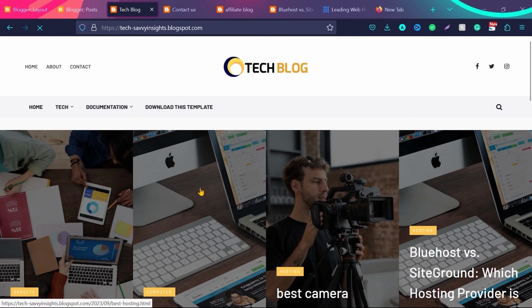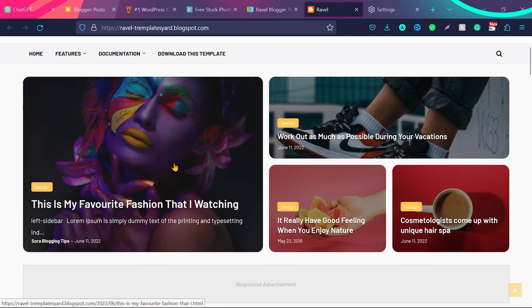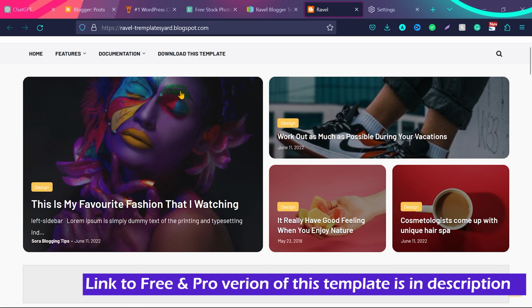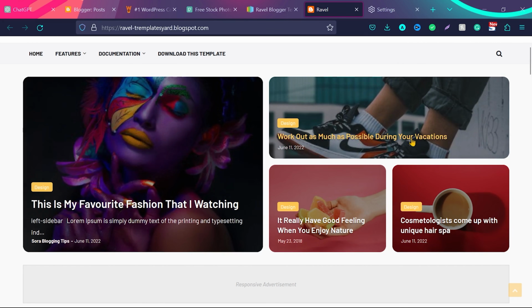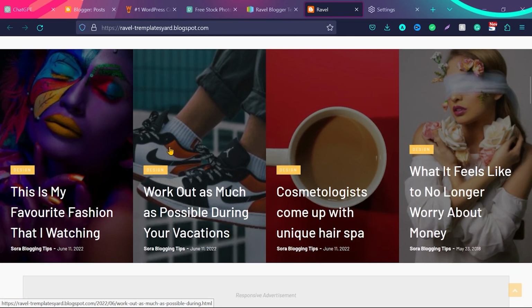Okay, so now we have these slider items here. So in Blogger layout, we have this HTML JavaScript main slider. In page one, you have this extra section here, but in the free version, you don't have this section. If you are confused about why you cannot see this section, it comes with the pro version. If you want to get the pro version of the template, you can check the link in the description. But in the free version, we have this section directly here.